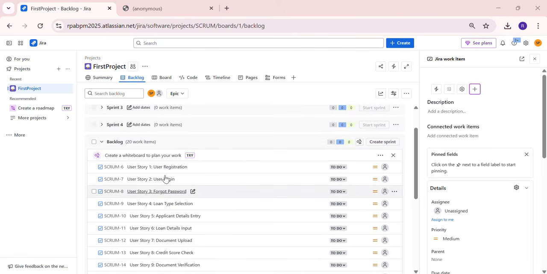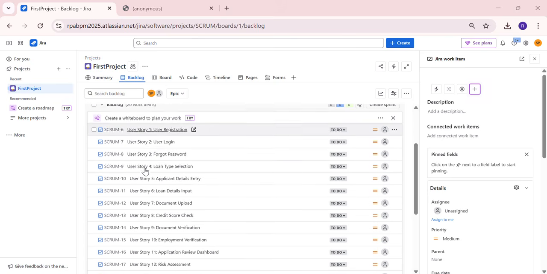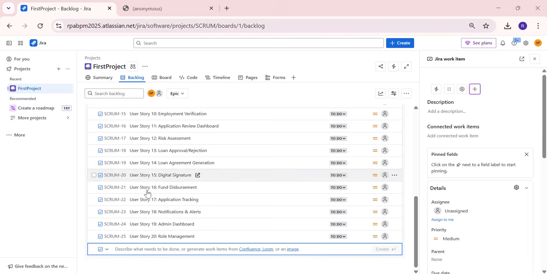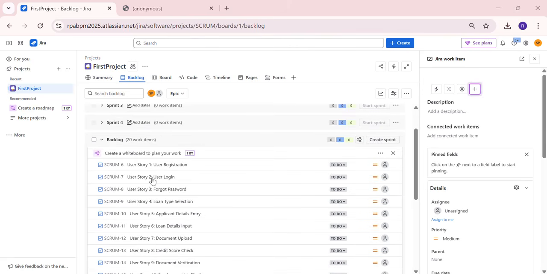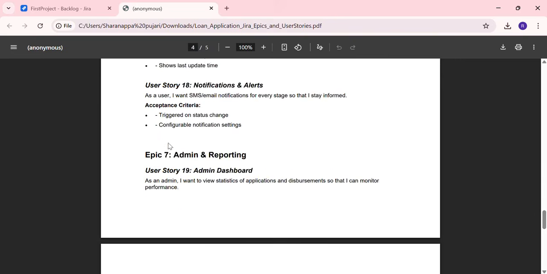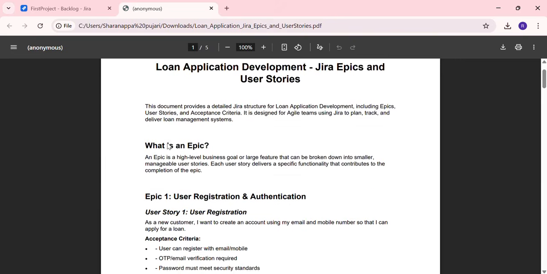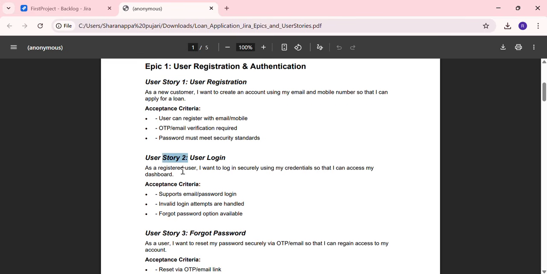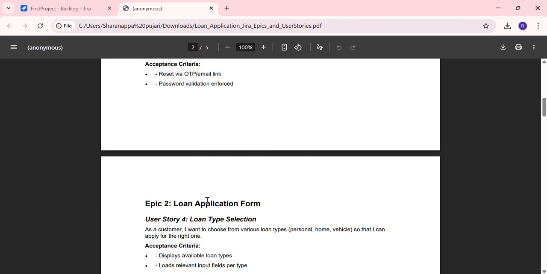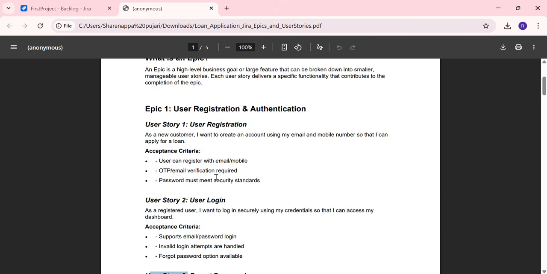Then let me go to the fourth one. So I have created all 20 user stories here. If you see here, we have our Jira number followed by the user story description. By referring to our requirement document, I have created all 20 user stories. Okay. Now I will explain how we can map these to an epic. If you see our document, I'll go up. Story numbers one, two, three, all three belong to epic one.